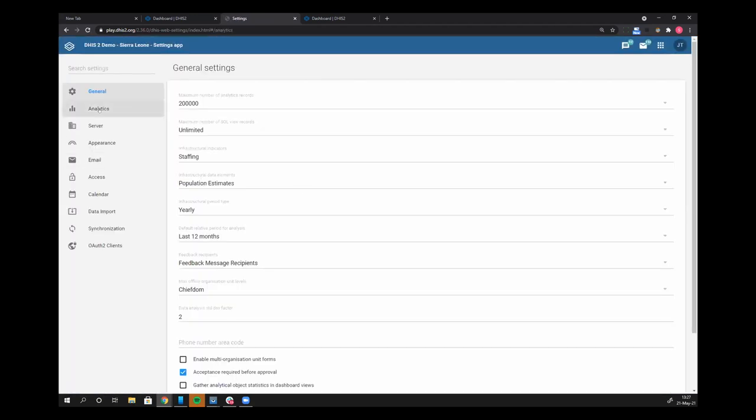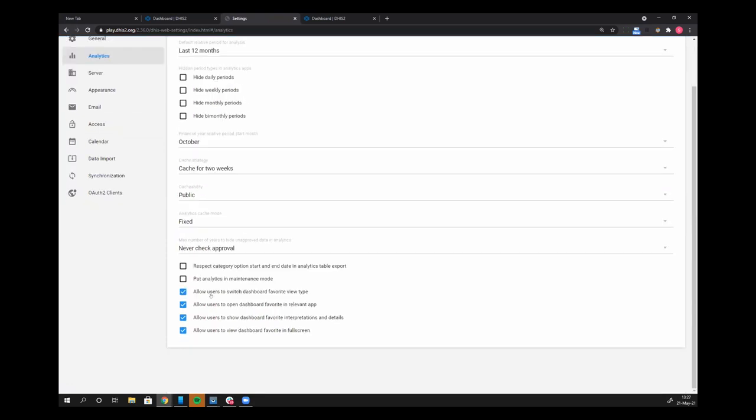I'm going to go to the analytics tab. And you see that we have these four options now here at the bottom. These options are to disallow users from being able to switch between visualization types, being able to open a dashboard in its app, being able to show the interpretations, and being able to view the dashboard on full screen.